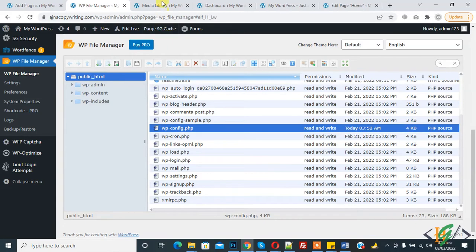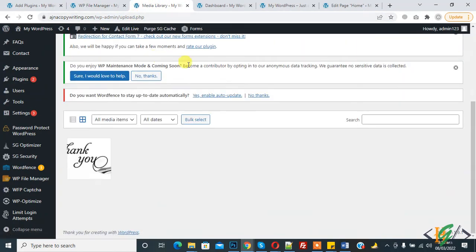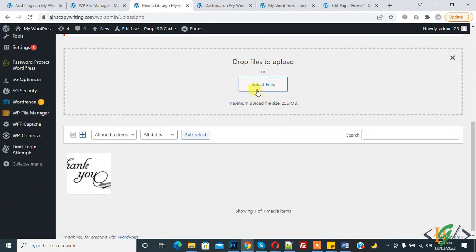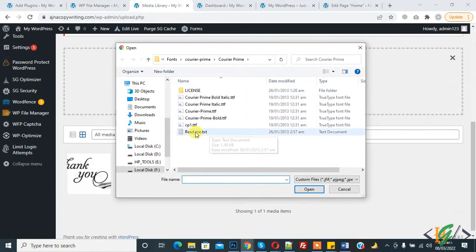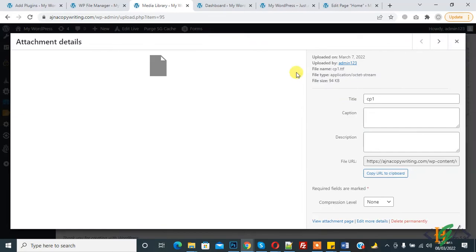So file is saved. Now refresh the media library, and now again click on add new and select file and cp1.ttf, open, and now you see font is uploaded.